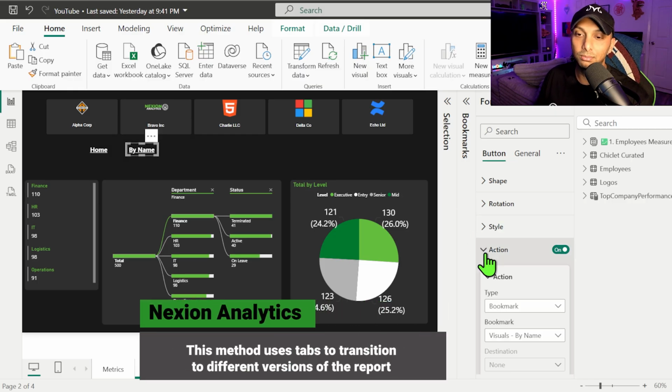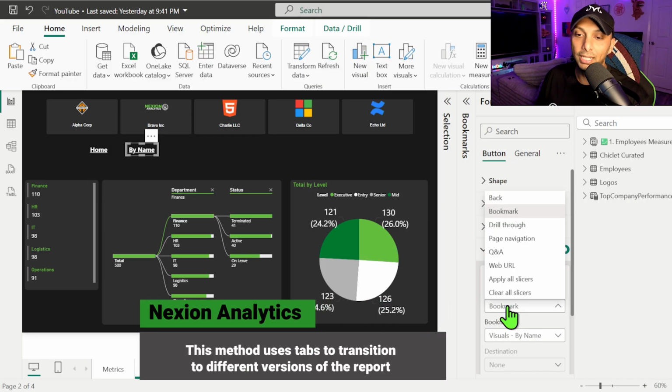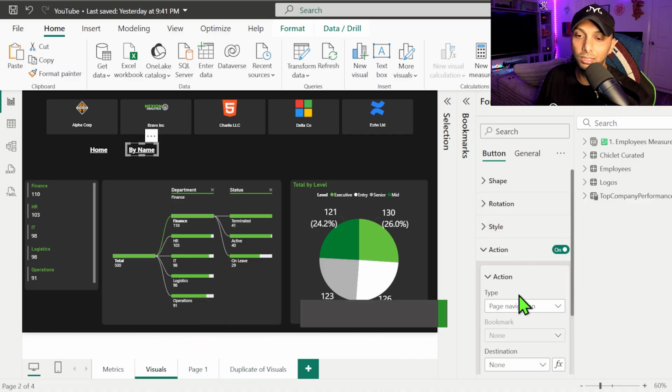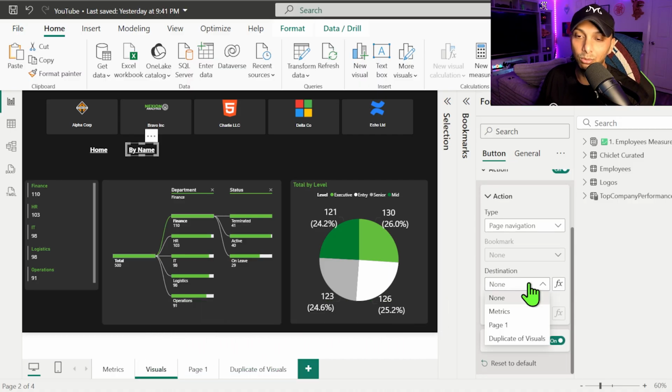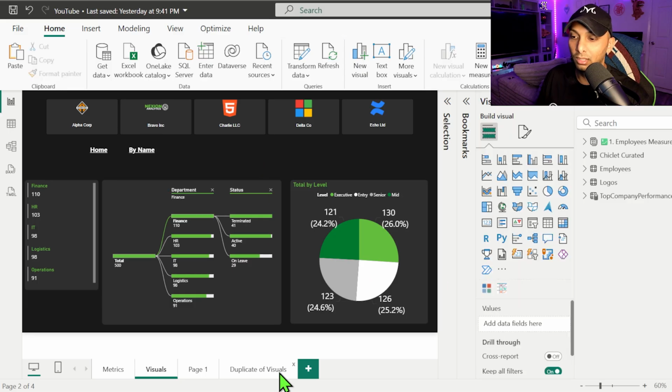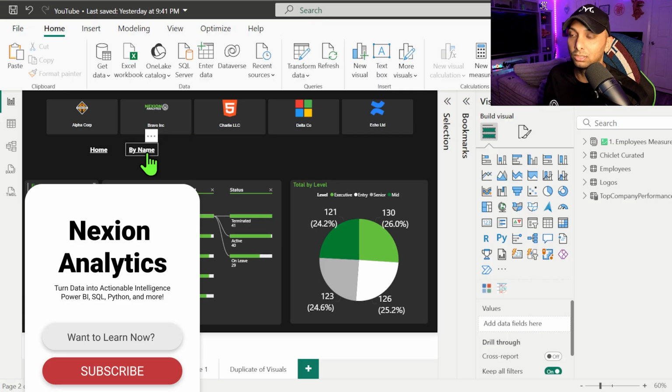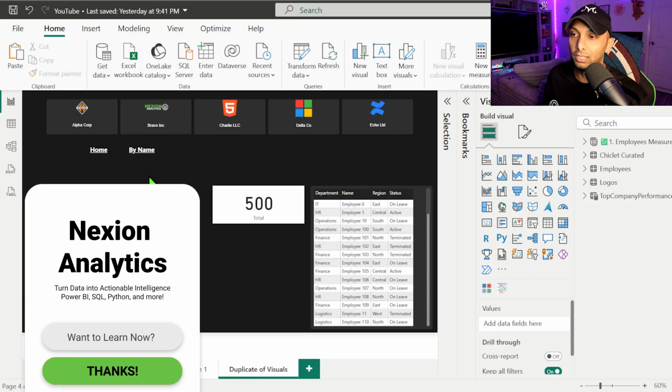So we're going to go to action. We're going to go to page navigation now. And the page navigation that we want is to be visuals to, so the duplicate. So I just copied this page here from visuals, and I just made a copy of it to duplicate of visuals. And rather than having the layers within this report, it's going to simply navigate over to this tab that I made. So all you're doing is just clicking on this one. And then here we are.